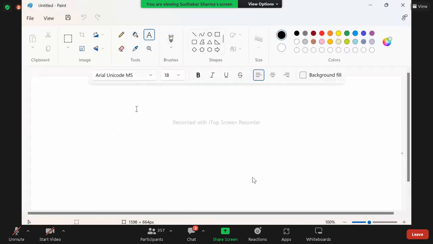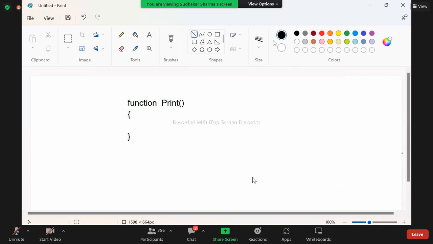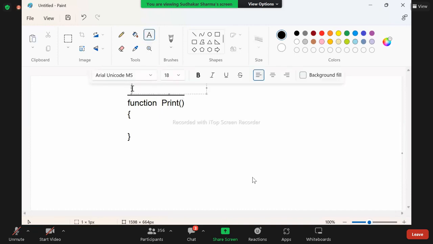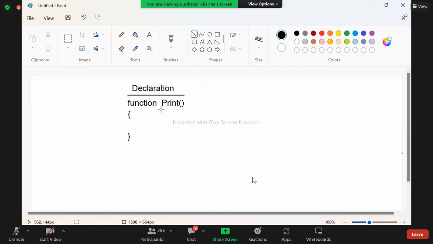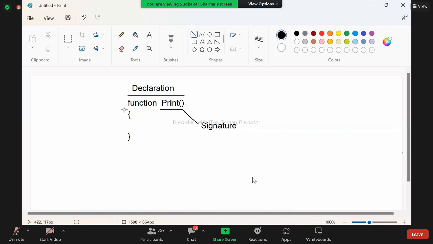So here you can observe, suppose we are writing a function, some print. This is the function, and here we have some functionality. I hope you learnt in JavaScript that this is called the declaration. This is called declaration, and this part, print, and if it has any parameters, we call it the signature. And what functionality it has, this is called the definition.